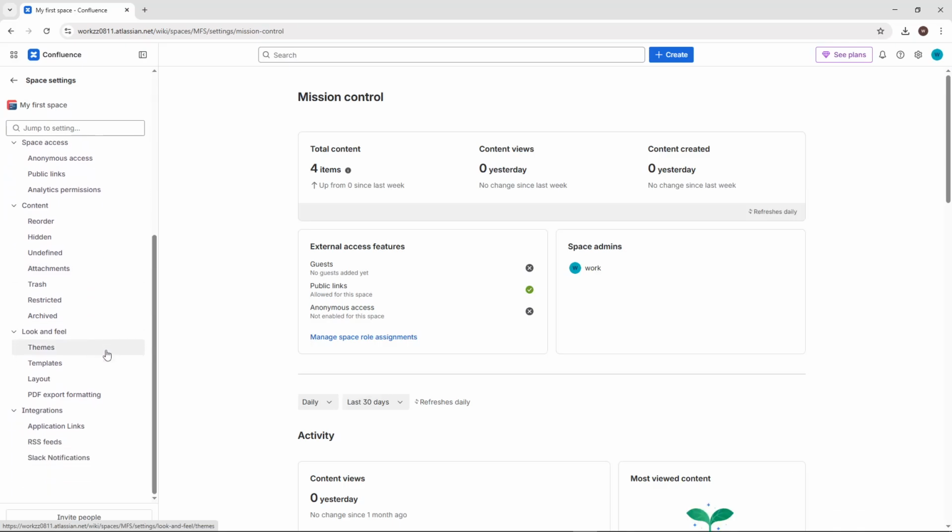Keep in mind that only users with space admin permissions can change themes. If you don't see these options, you may need to ask an administrator to grant you the right access.